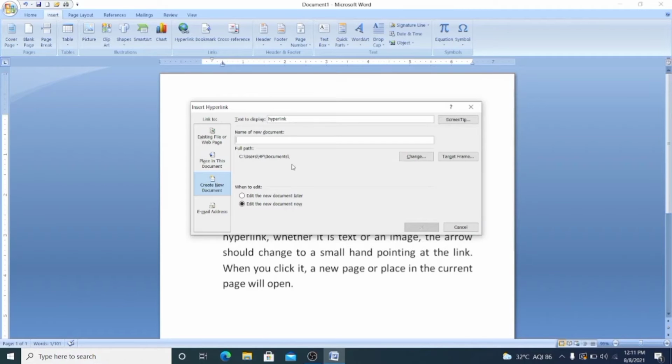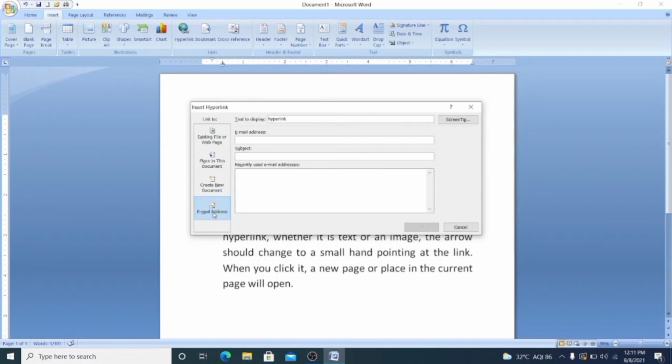The next is Email Address. By just clicking on this email address option here, you can link any email address. You simply have to type the email address. So we will do the practical of all the four options one by one.